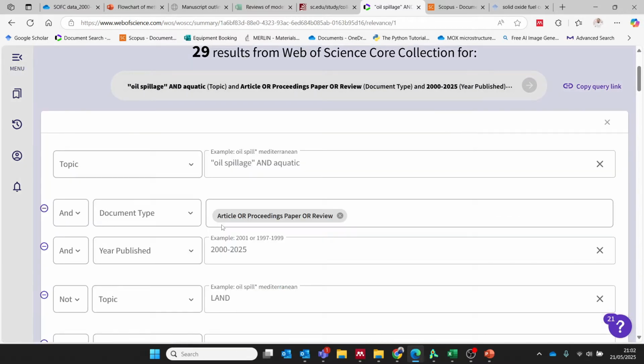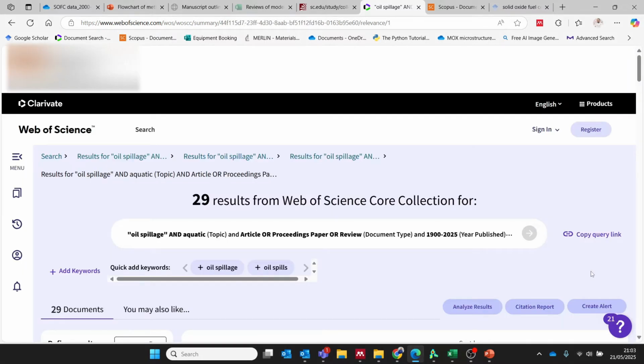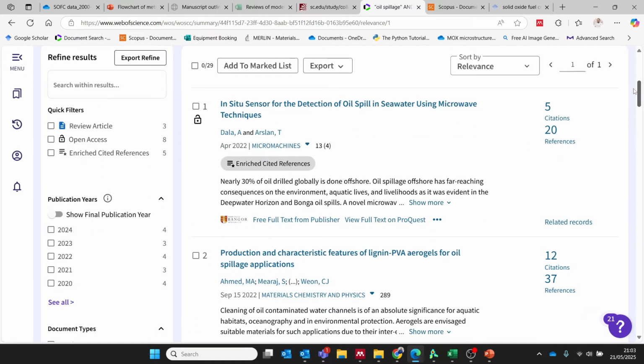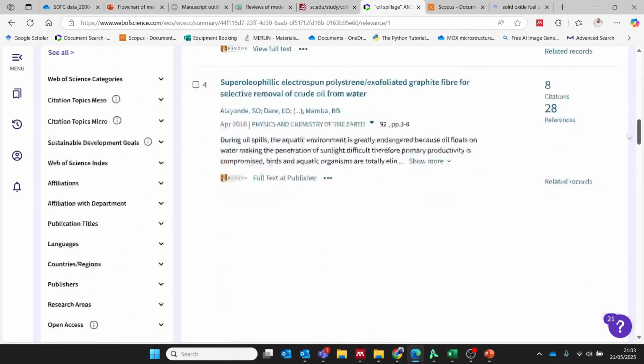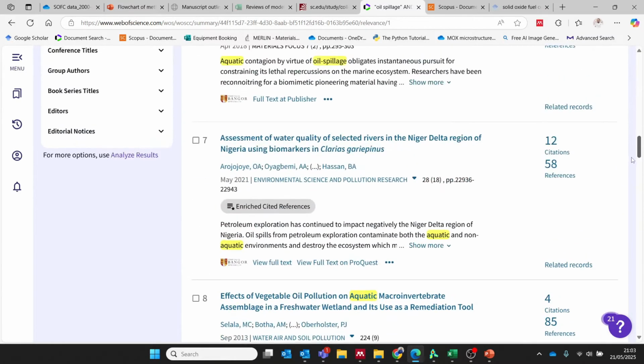Okay. So let me use 1990 or even 1900, from the beginning of time according to Web of Science. So let's see what will come out there. So still 29. All right. Just for the sake of tutorial. Now you've gotten your results, 29 results. These are the documents, the publications, based on the keywords you entered.